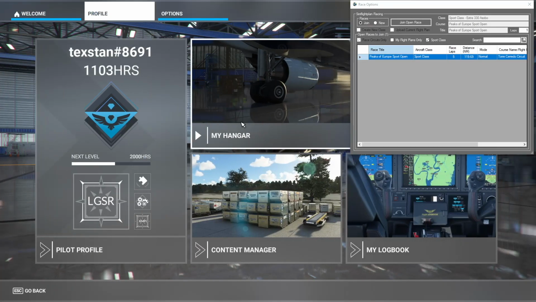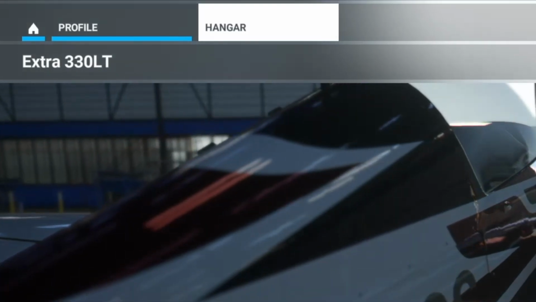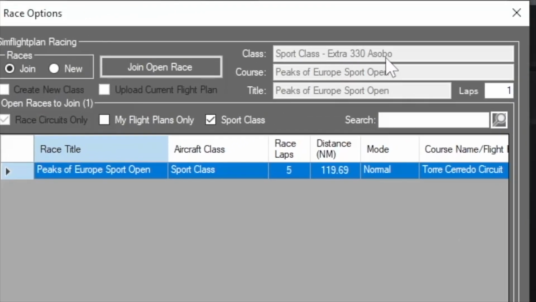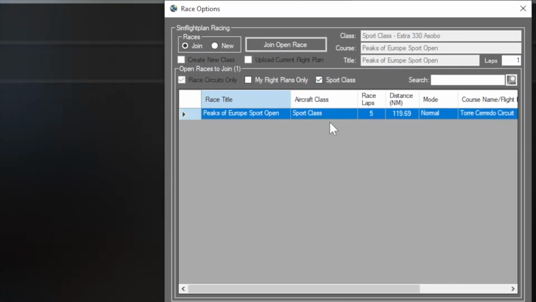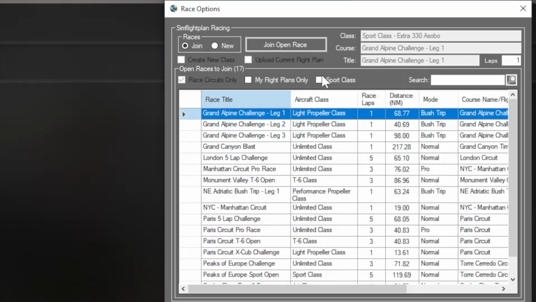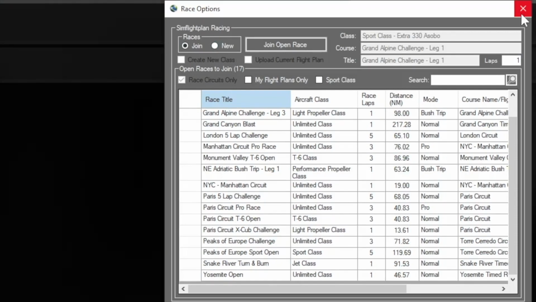If you go into your hangar, you can see I've got the Extra 330 LT loaded, so that's what it picked up. It said, all right, you're in the Extra 330 LT, which is in the sport class, and these are the sport class races that we currently have running. Now, if I want to look at all races, I can uncheck my sport class checkbox, and here's all the races that are currently running on the website. And I'll show you how to add your own race.